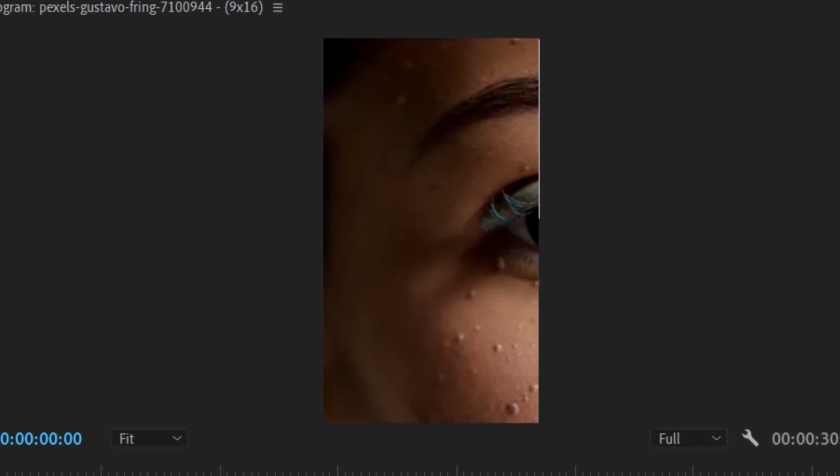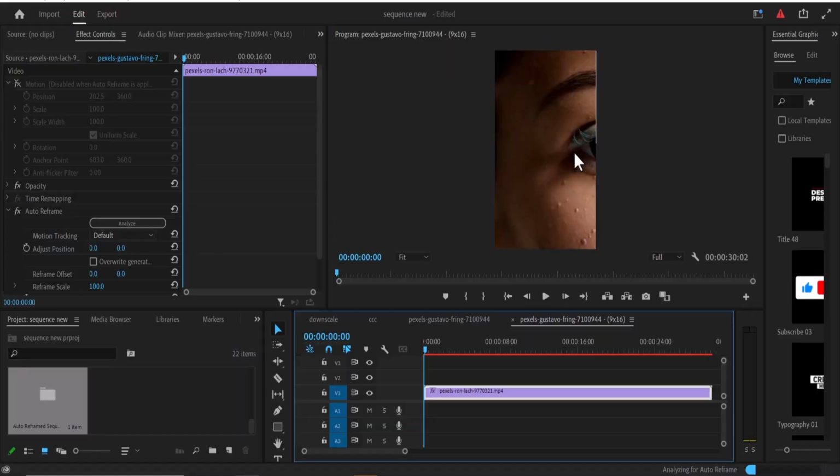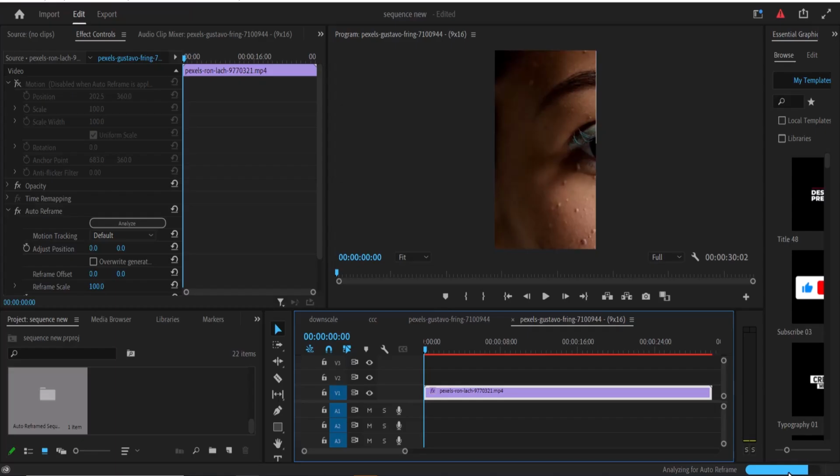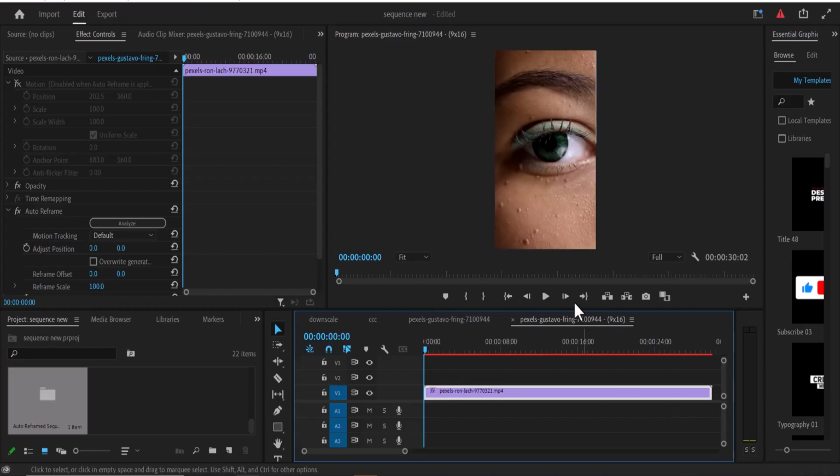The first thing you'll notice is that the eye is out of frame over here. You'll also notice that Premiere Pro is automatically analyzing it to reframe the sequence. And in a few seconds, this is going to be done. And as you can see, the subject has been placed fully in frame.